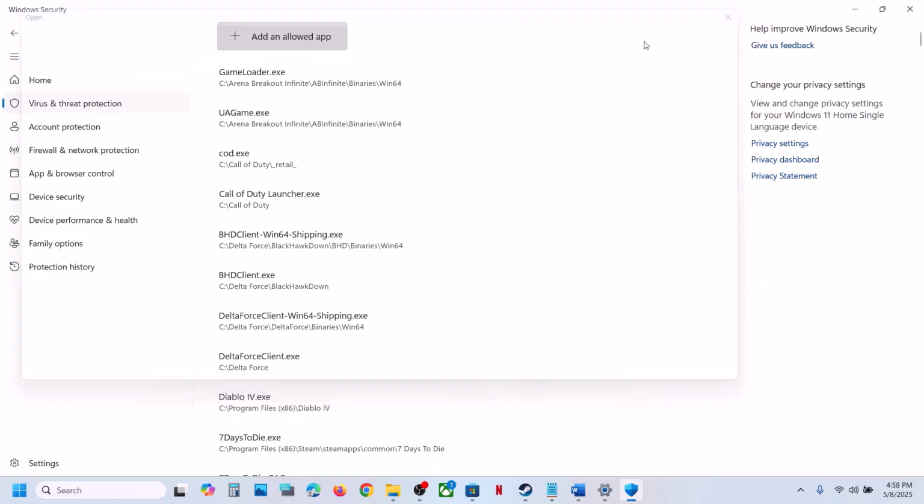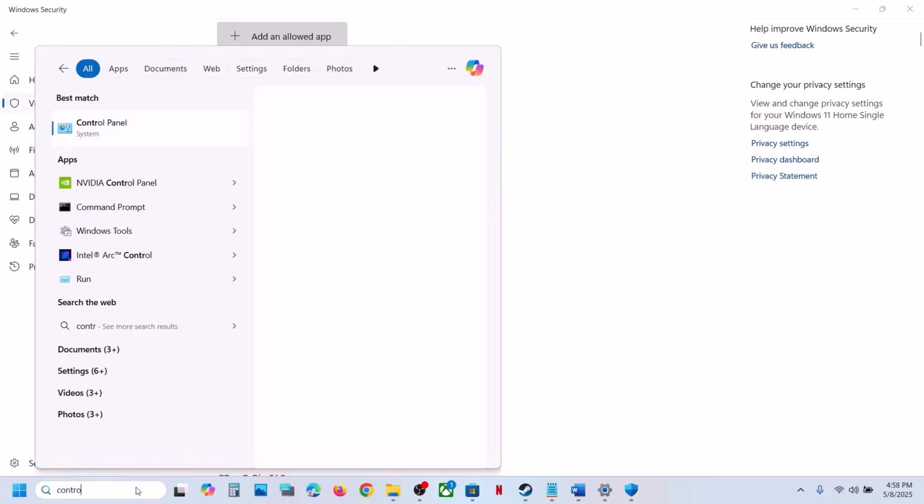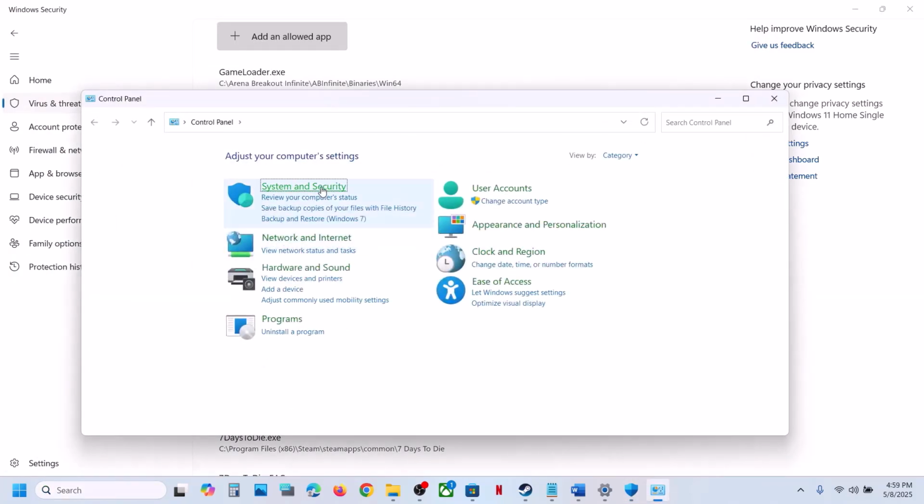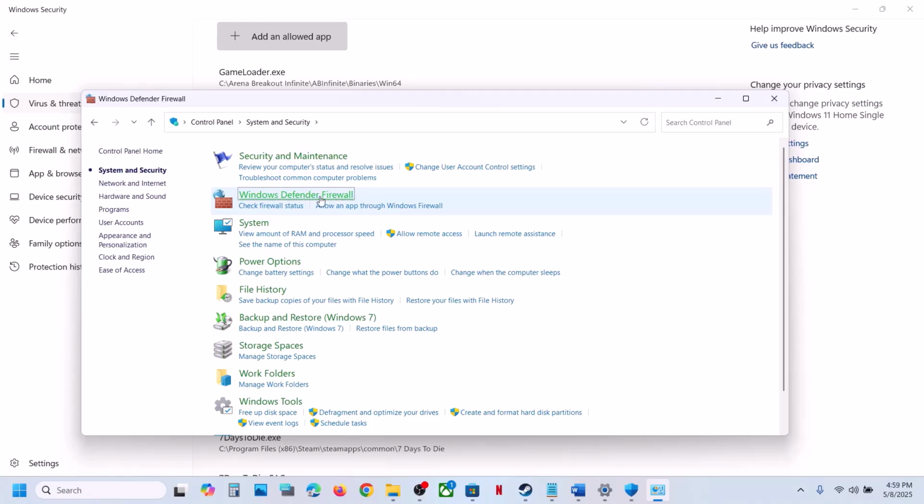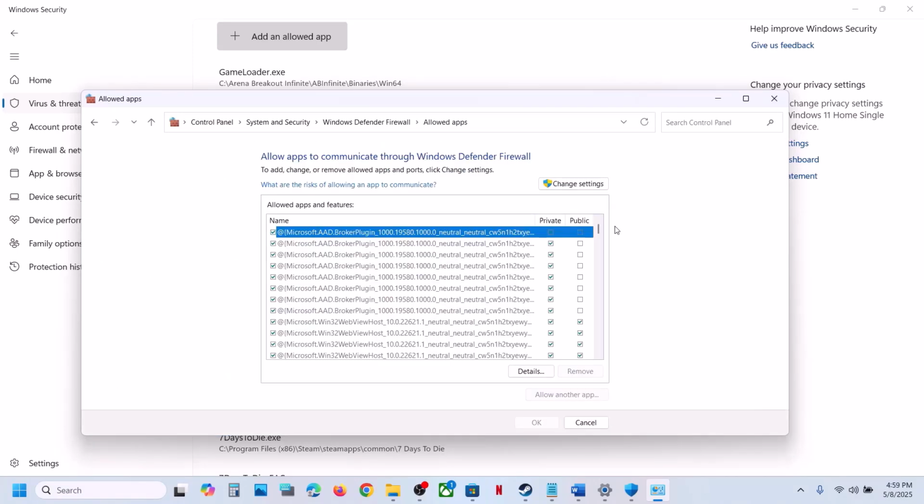So add the game and then type in Control Panel in the Windows search box. Go to Control Panel, System and Security, Windows Defender Firewall. Then click on Allow an app or feature through Windows Defender Firewall. Click on Change settings at the top. Click on Allow another app.